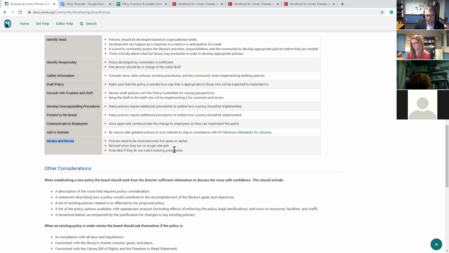Policies need to be reviewed every 5 years, or as Suzanne said earlier, depending on the type. If it's personnel, it should be done every year. If it's technology, would you say, Suzanne, two years? Yeah, I don't know if technology needs to be done every year, but 5 years is a big gap. Yeah, I would say we'll put technology at 2 years. That's what we'll do.